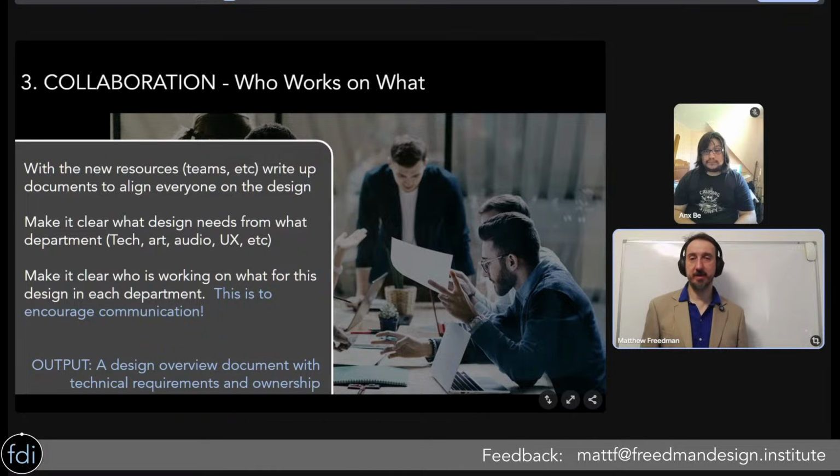So the output's going to be a design overview document with technical requirements and ownership. Everyone with a clear idea. If I'm working as an artist, I can look at the collaboration document and I'll know, okay, you need this from me overall, and this is how it fits into the design. This is the problem that we're trying to solve with all this.